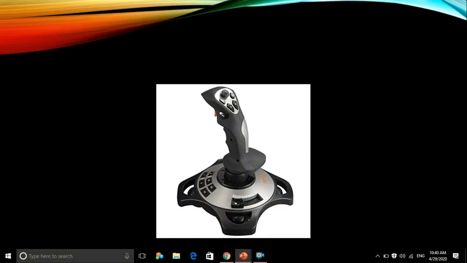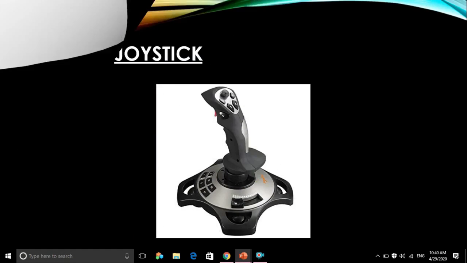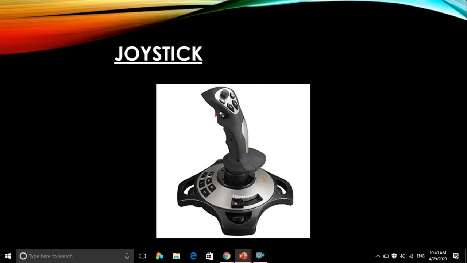Now the next one, have you ever seen this one anywhere? Most of you will like this one. It is used for the games. So I will tell you the name. It is called a joystick. So you can see different buttons there. You can see there are so many buttons there, and there is a controller. So this is used when you are playing games and everything. You will be using a joystick. So the name is joystick.